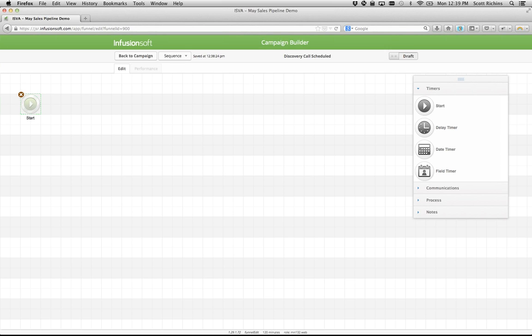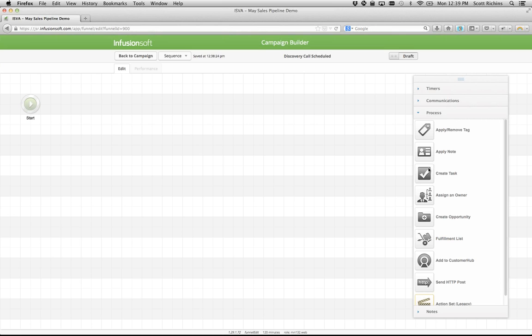In this discovery call stage, likely what I want to do is have an email sent out to them. Actually, let's start with a task here. The first thing that I want to have happen is I want to create a task for myself that says schedule and send GoToMeeting information.